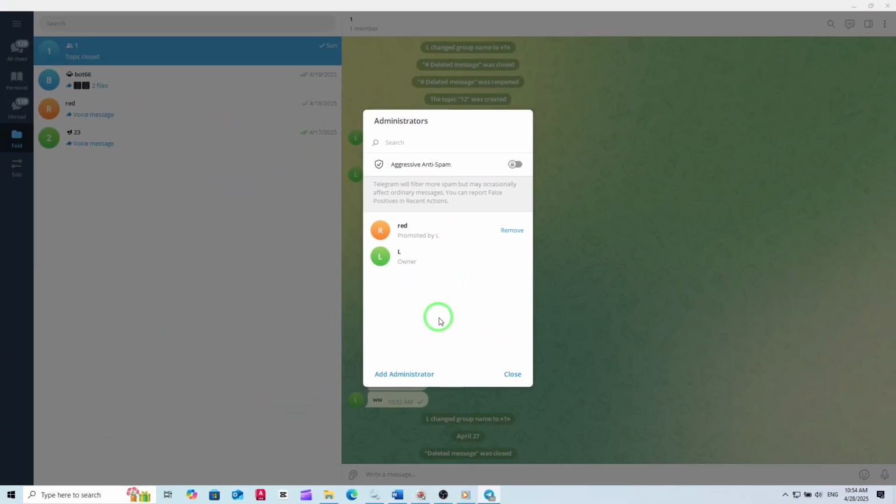With this setting turned on, you as the group owner can now delete any story posted within the group, helping you keep your community content relevant and appropriate. That's it. Managing stories in your Telegram group just got a lot easier with this new update.